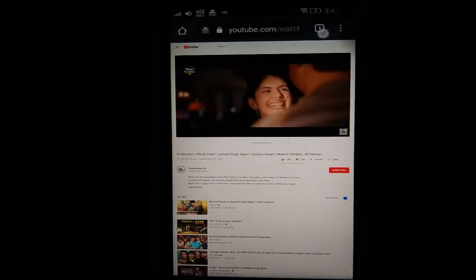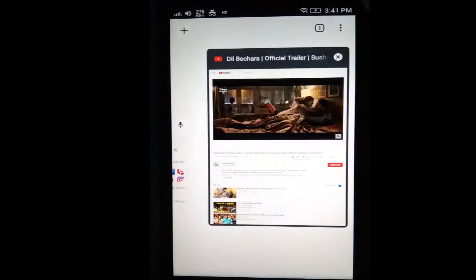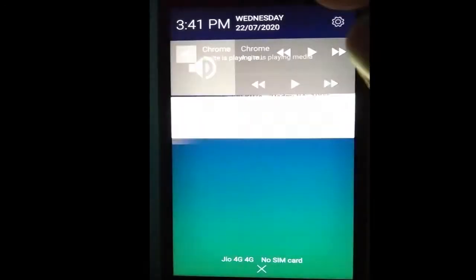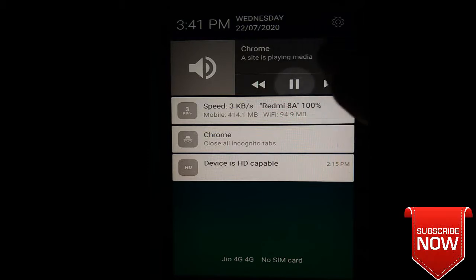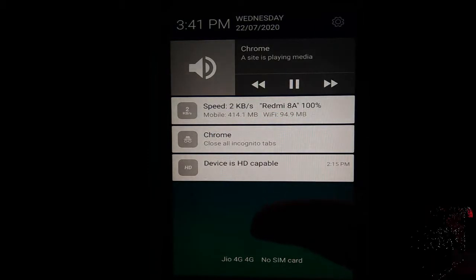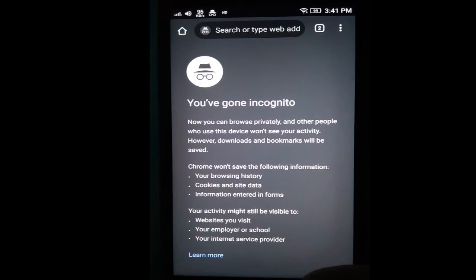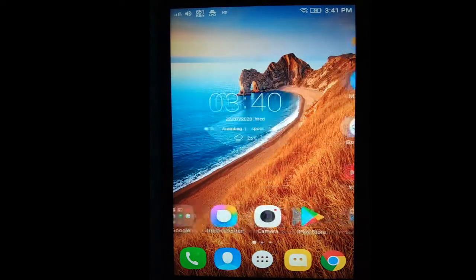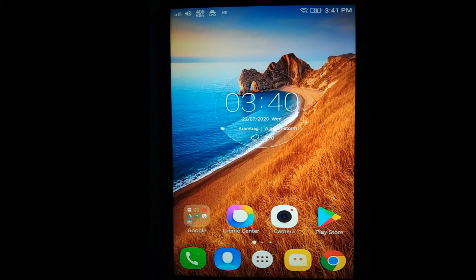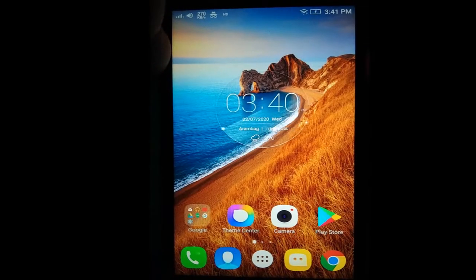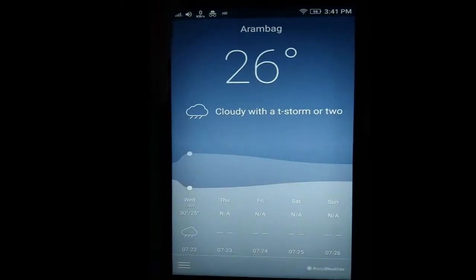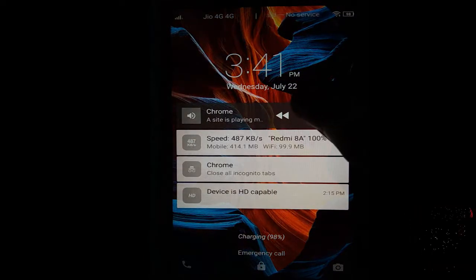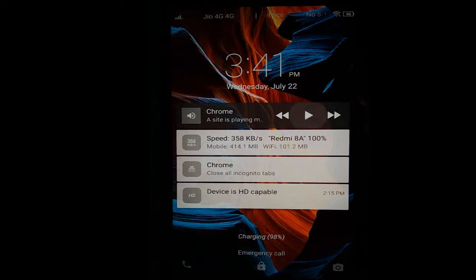Then touch here. Then touch here. Now you can see this option. You can pause play this video from here. Now you can go back and you can do anything else you want. Now you can turn off the display also. And you can pause play from here.